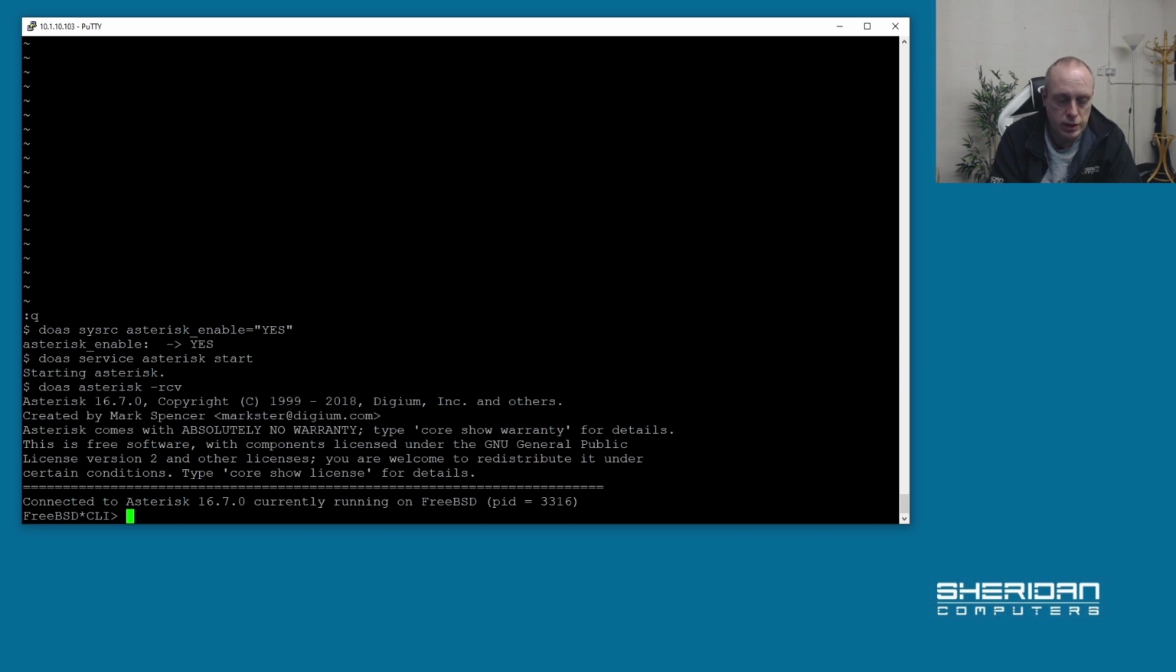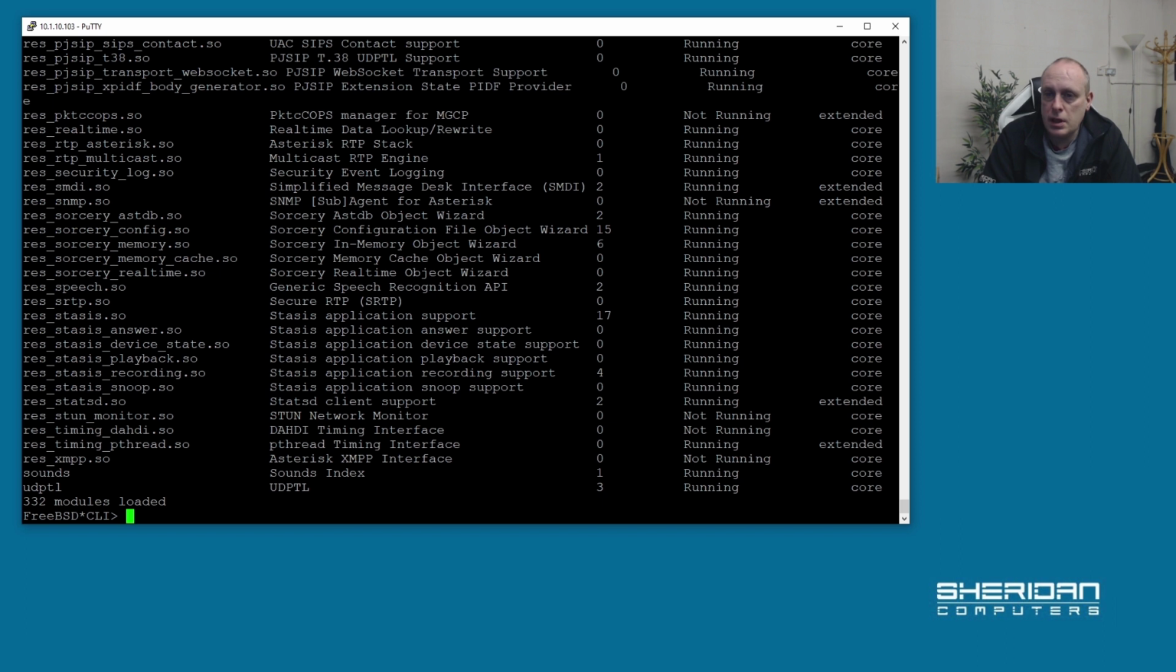There are a lot of modules running initially. If we do module show, we can see all the Asterisk modules that are running. As I say, I'll do a separate video on how to narrow these down. So Asterisk is installed and started, it's just not configured, so we need to set up some extensions and things. Let's go ahead and sort it out.